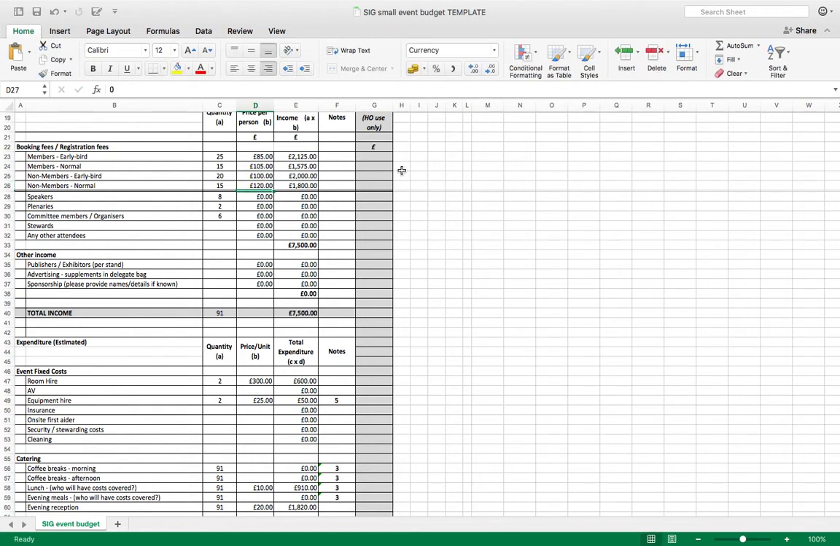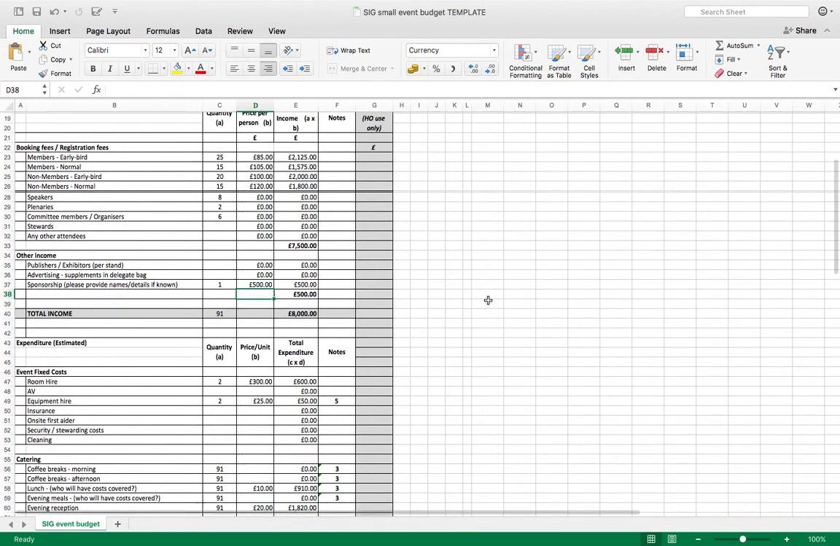And I think for a 2-day event, people might be interested in that. Okay, so now I've got 91 attendees and I'm generating £7,500 worth of income from fees. I'm also planning on offering a sponsorship for the delegate bags. They've got to provide the delegate bags, but I'm going to charge them £500 for the privilege of doing so at my event. So I've got income of £8,000 now.